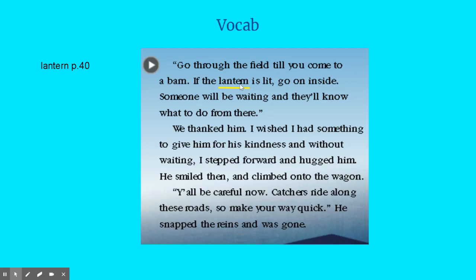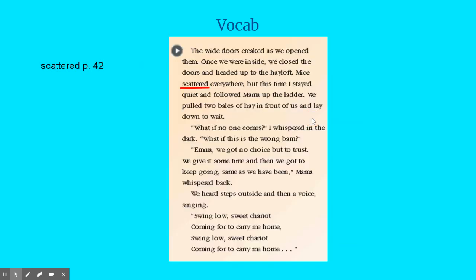Our next word is lantern on page 40. If the lantern is lit, go inside. Someone will be waiting and they'll know what to do from there. So when we were reading it in the picture, there was a bright light. So a lantern is just an older light that they used before electricity that they would light with a candle.